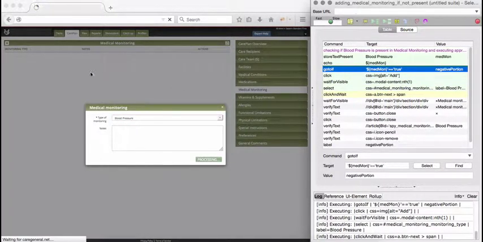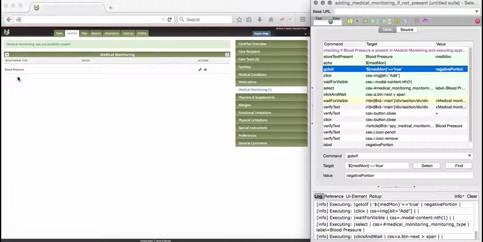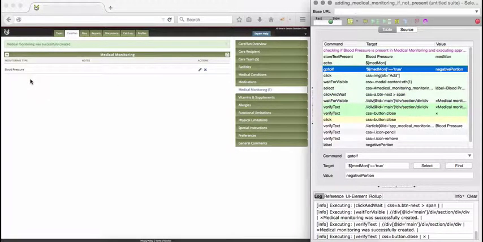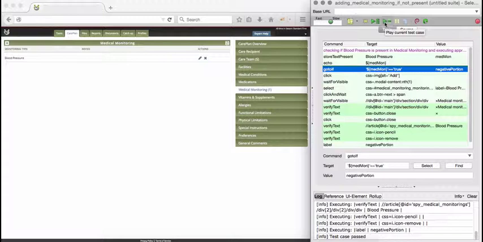So it has checked that the particular blood pressure is not present on this page, and it went ahead and added the item to this page. We will rerun the test so that it will not add yet another blood pressure to this monitoring type.